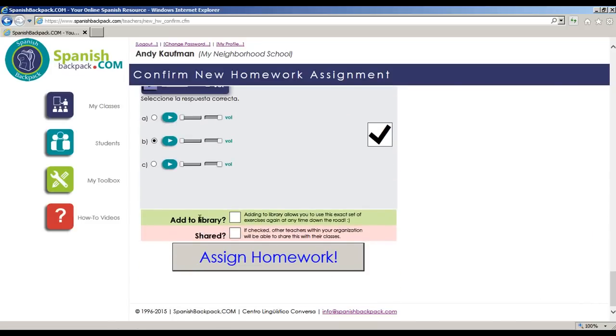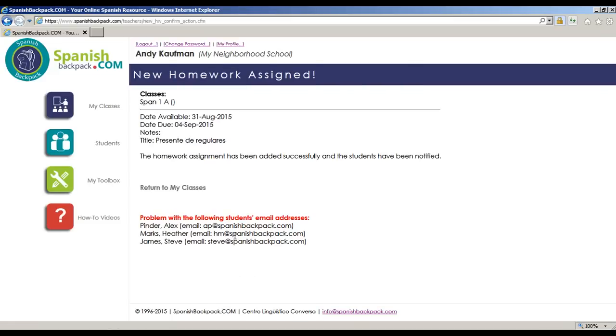Now here I can add it to the library, so I don't have to go through this filtering process again, and I can also share it with other teachers within my organization if I wanted to. So go ahead and assign the homework now. Now the system automatically sends an email to each student, and it also notifies me if there's a problem with an email address. So these email addresses here, the system had an issue with. Of course, these are email addresses that don't really exist, which is why it's pointing out the problem here.